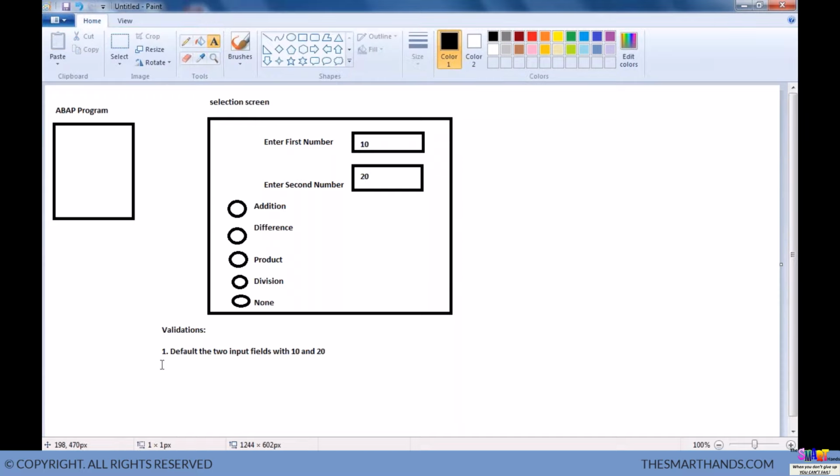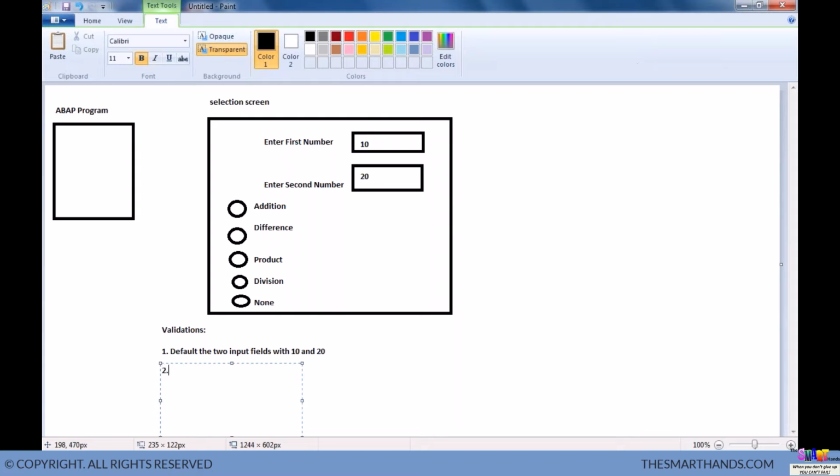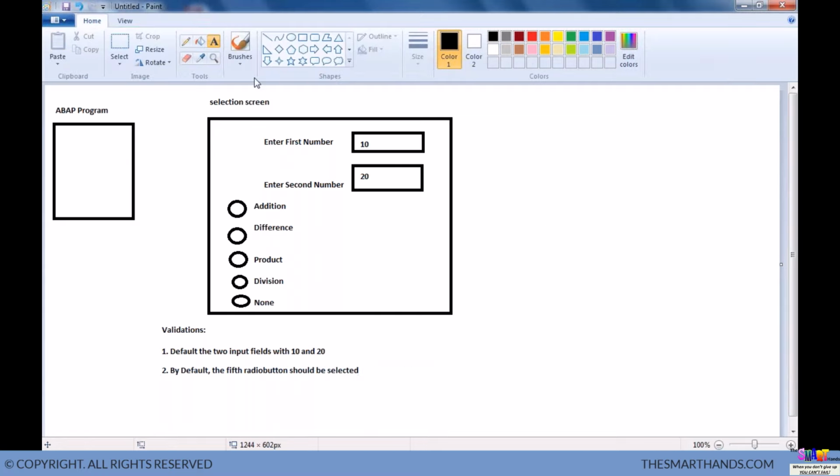And then what is the other validation? By default the fifth radio button should be selected, meaning as and when the selection screen is displayed, I want this fifth radio button to be selected by default. What is the fifth radio button here? None. This should be selected by default. That is the second validation.